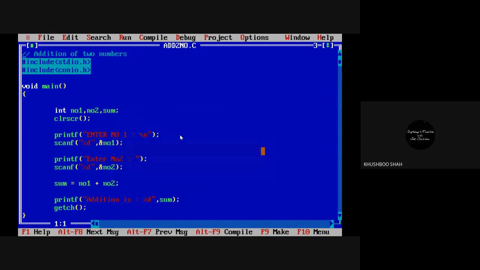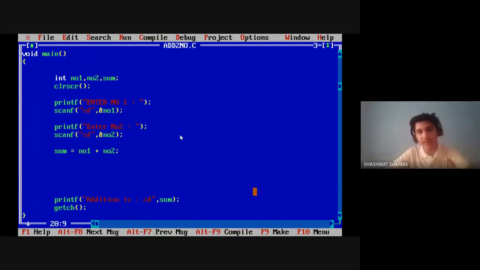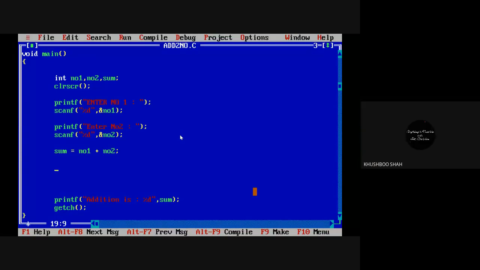So it was about the escape sequence. Still, we have 3 lines. Now, what were the other escape sequences? \n, \t, \b, many are there. We'll see each and every escape sequence in coming lectures, coming programs.